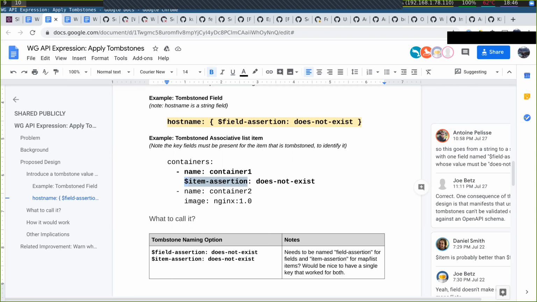I would consider that an invalid document and try to give you good validation on what's wrong with it. Because I could see how we could actually build a schema where we have the item assertion in literally every single list item. Like, we could have this thing exist. Right. And maybe hostname, we would have the ability to say, okay, hostname can be a string, but it can also be a struct that has exactly one field named field assertion that can have only one value being does not exist. So I would like to be able to have a schema that describes what we're trying to do. I see your point. See what I'm saying? I'd like not to cheat the schema.